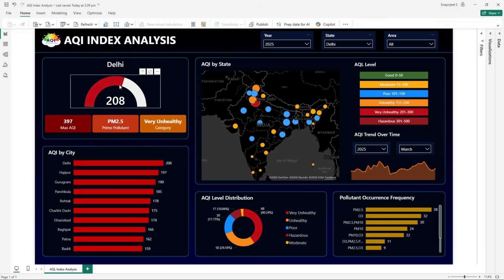Here I've shown a gauge chart, and right now you are seeing all the values for Delhi because I've selected Delhi over here, and the year is 2025. For Delhi, you can see the AQI right now is 208. The data which we have, I will tell you, is till June of 2025. So that's the data I have.